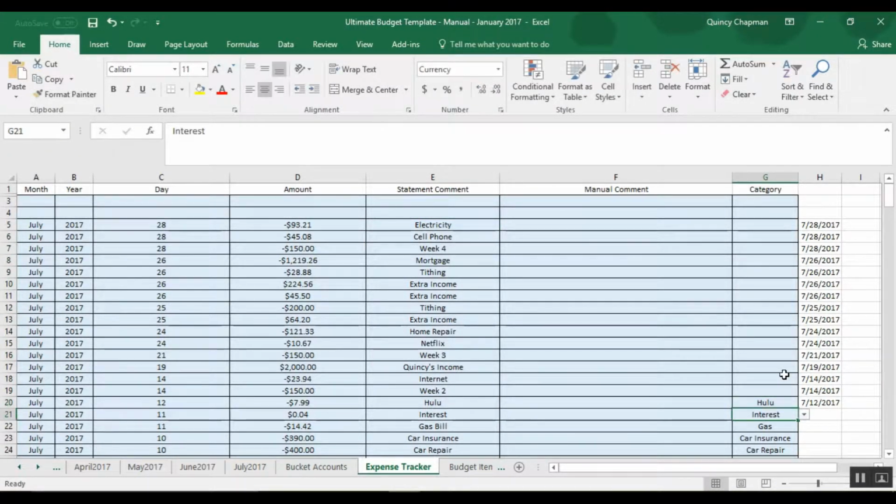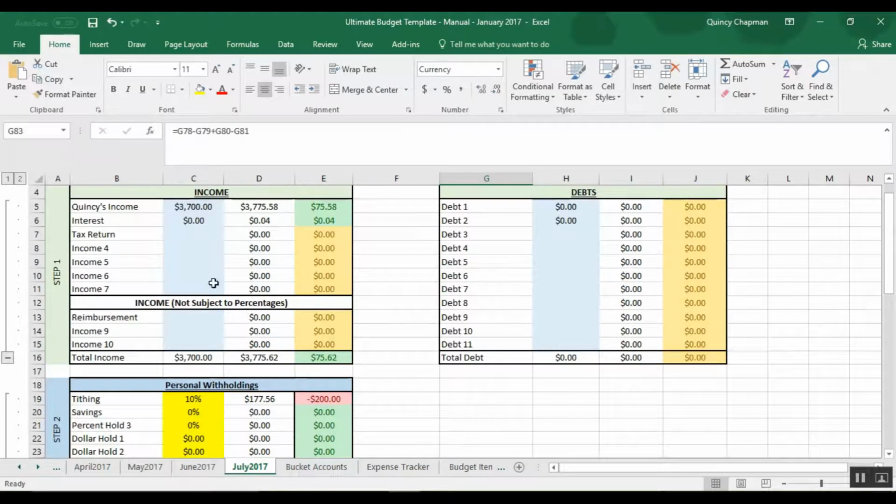So we've got Hulu, week 2. We have our internet. We have Quincy's income. Week 3. Netflix. And you'll notice most of these, I just name them pretty much exactly what their category is. This is the home repair budget. We have extra income. I don't know what bucket we have there for that. Let's see. We've got tax return, Quincy's.